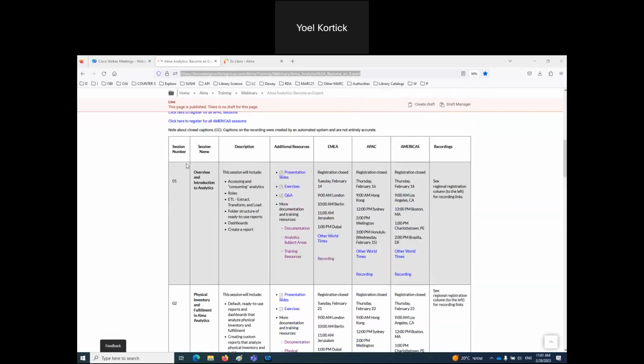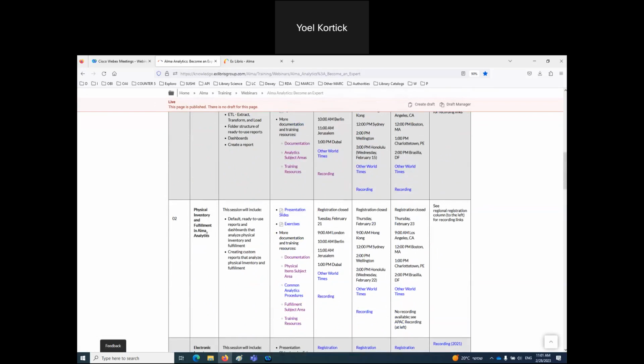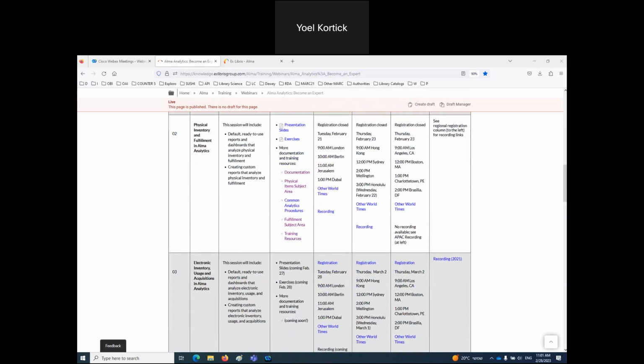We began with a general overview and introduction to analytics. That was 2 weeks ago. And then last week, we did physical inventory and fulfillment in Alma Analytics. And now, week 3, we're doing electronic inventory, usage, and acquisitions in Alma Analytics.